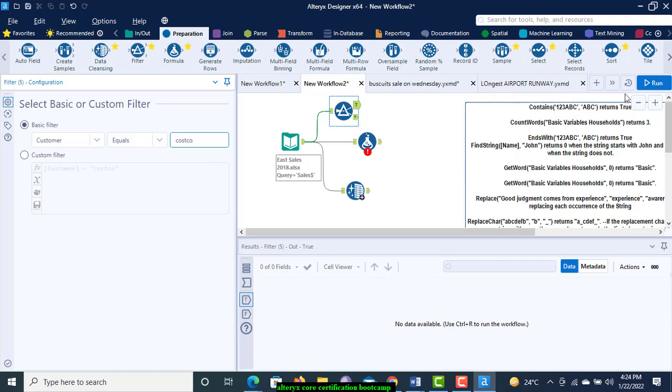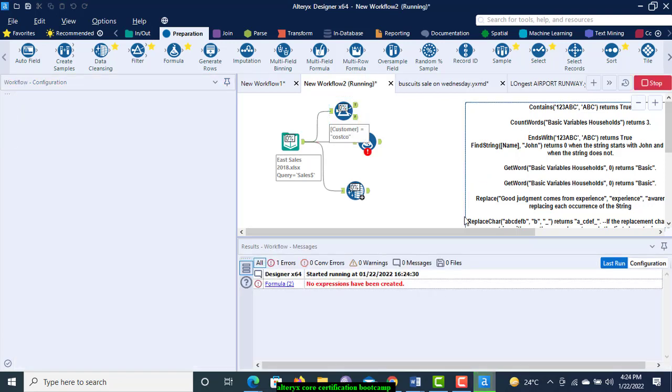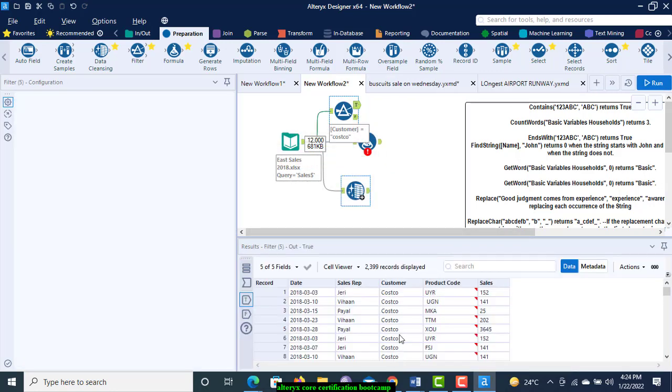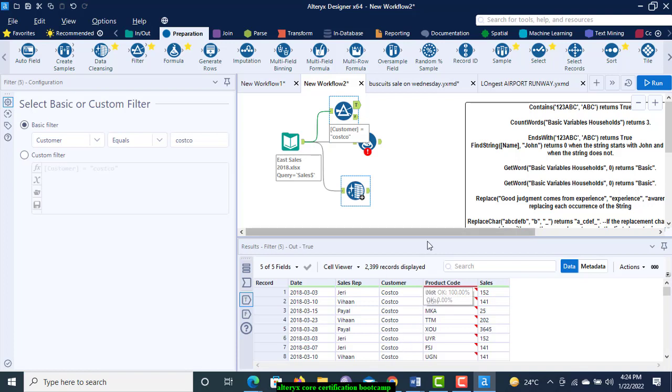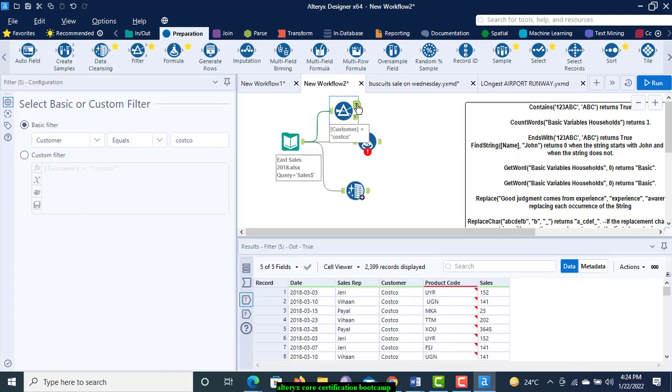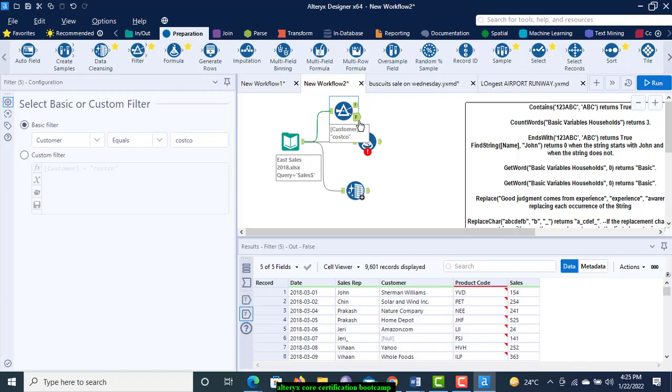I mention Costco here. Now all the Costco you're getting here, and whatever data is not Costco, you're getting in false. If you add both anchors' data, it will again become the same as the data we have connected, because it filters the Costco and gives data in true, and the rest of the data you get in false. If you add both, you will get your actual data. This is the basic filter.